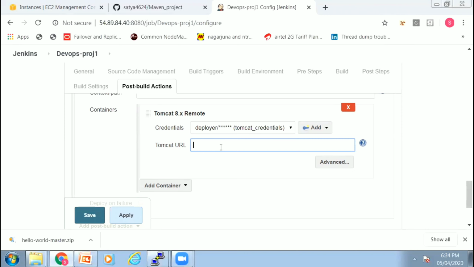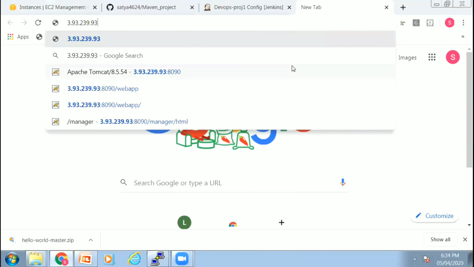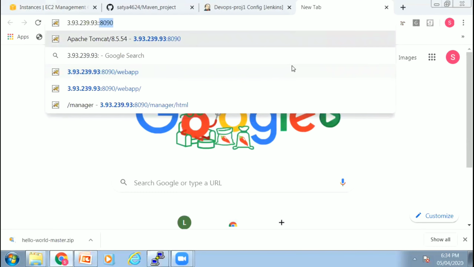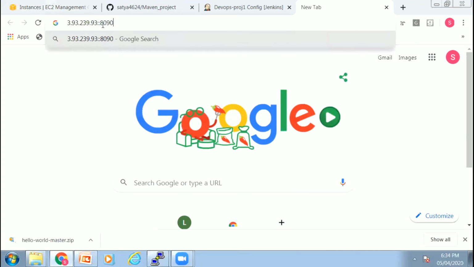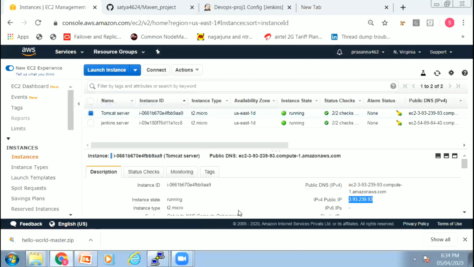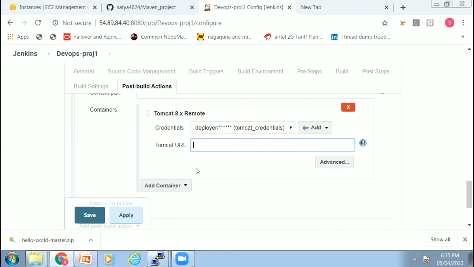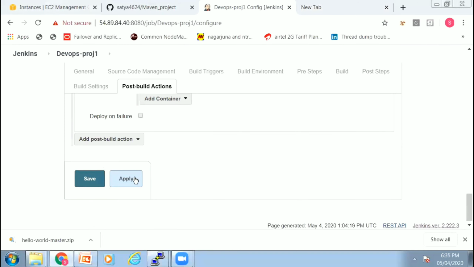So what is the Tomcat URL? Just grab the IP quickly. Here we want to know the port number. I have configured Tomcat to 8090. That is the port number. So just copy this URL and paste here, right? And then save it.